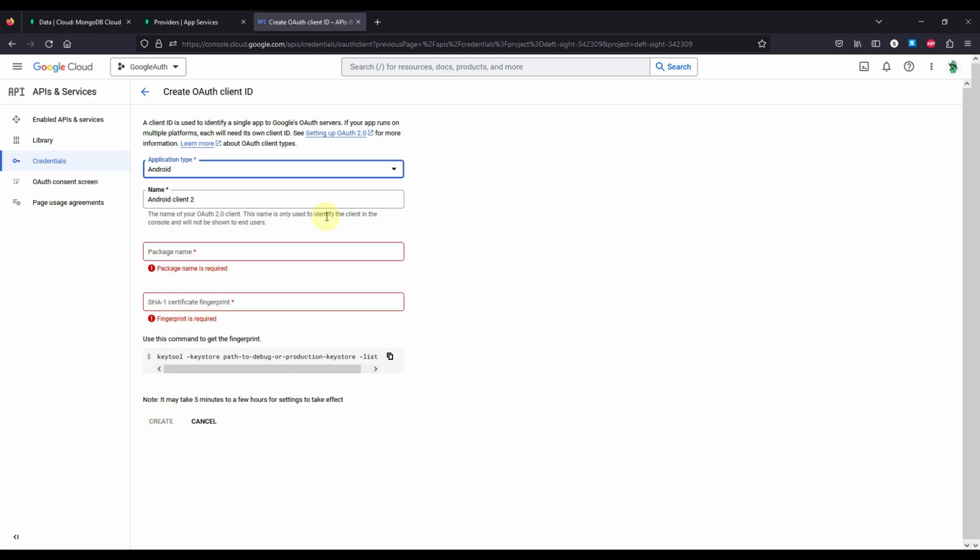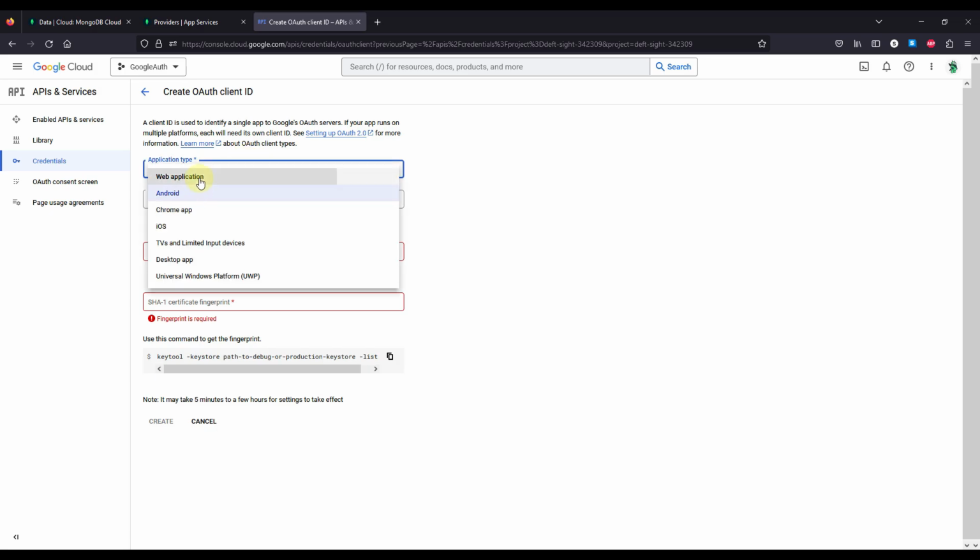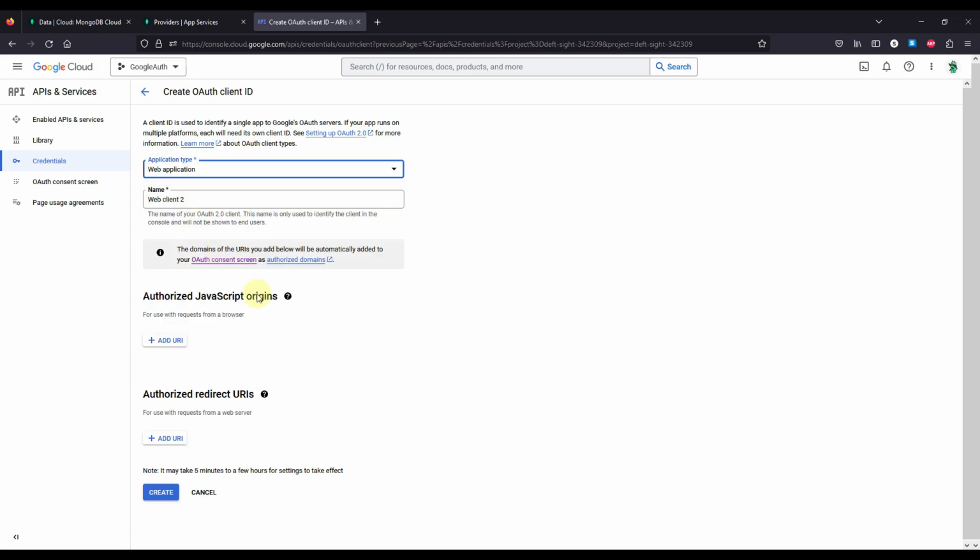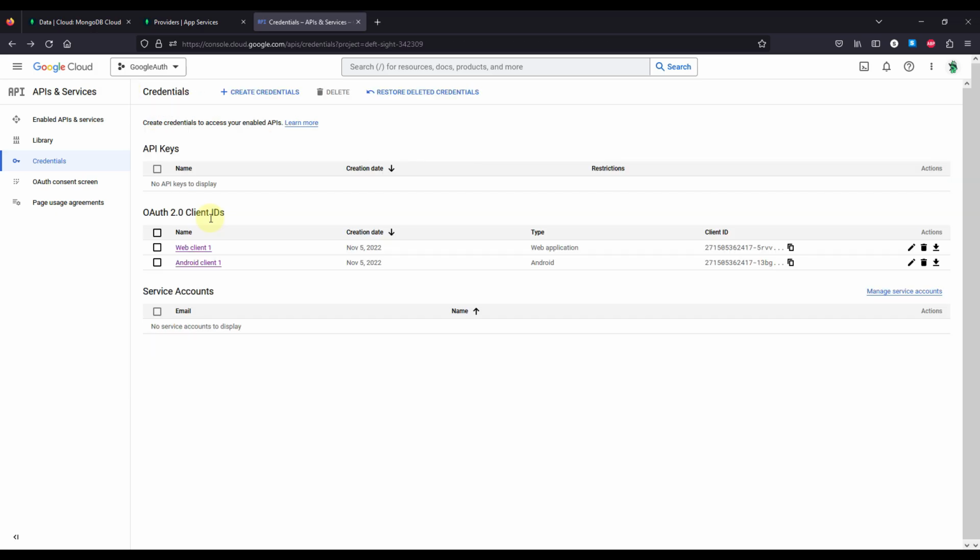The next client ID is a web application, and for that you don't need anything, you can just click the create button, okay? And of course I'm not going to do that since I have already made those two credentials, and the actual credentials that we're going to use are from this web client, okay? So not Android but a web client.